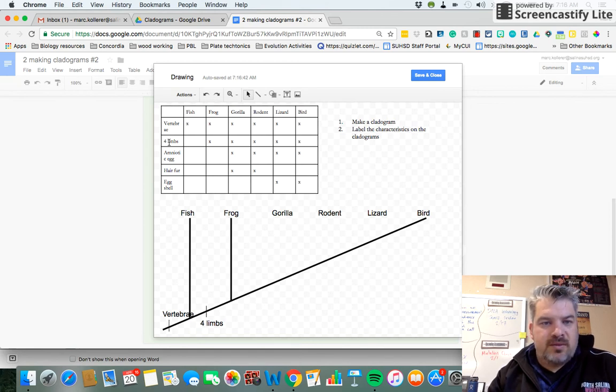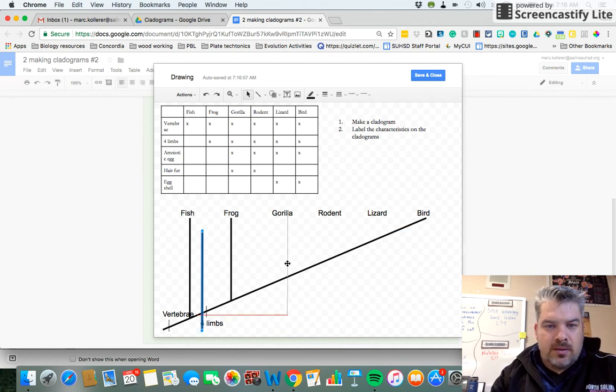And next we have amniotic egg. All of the remaining animals have amniotic eggs. Control C, Control V. Guess I'm doing this one out of order.